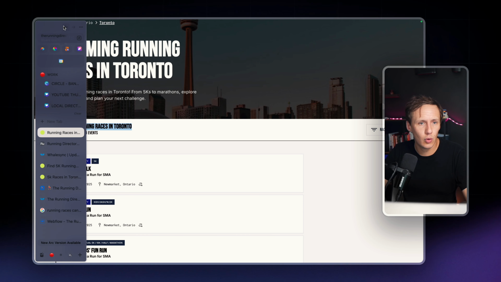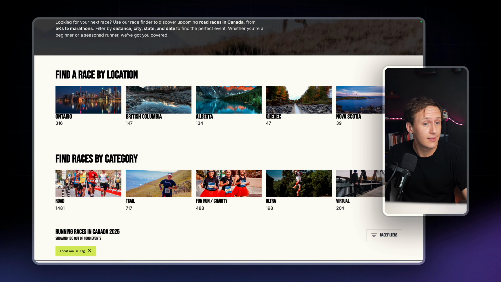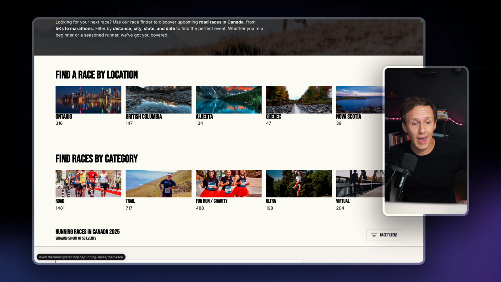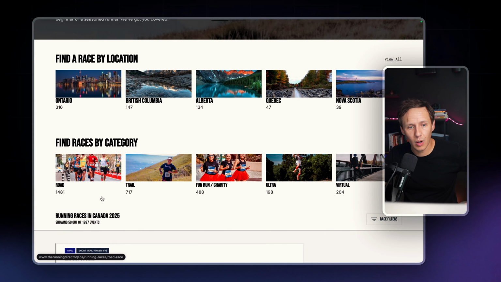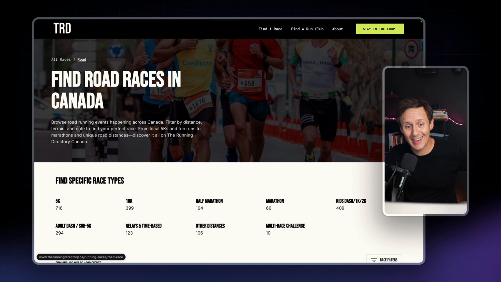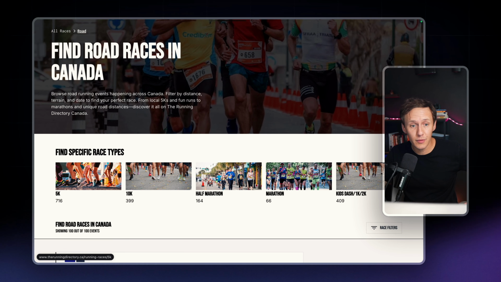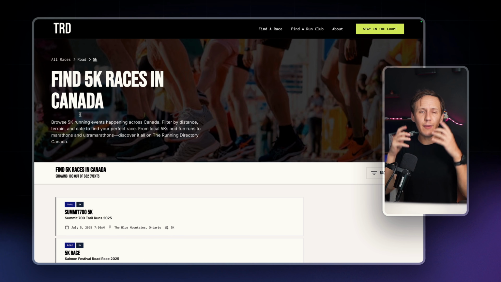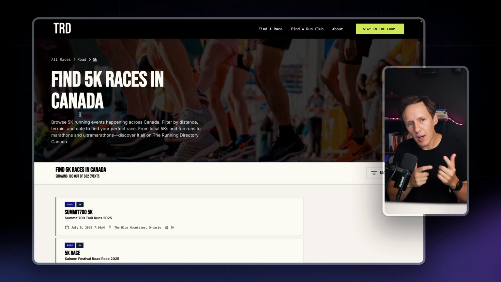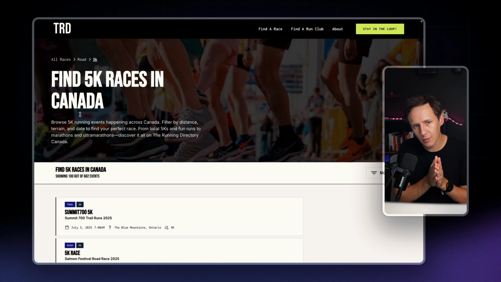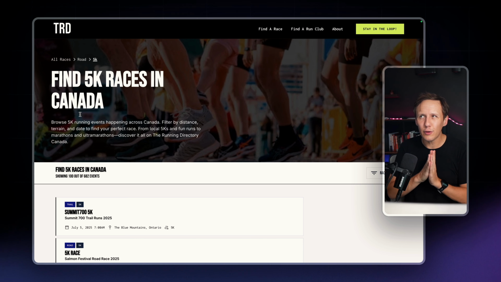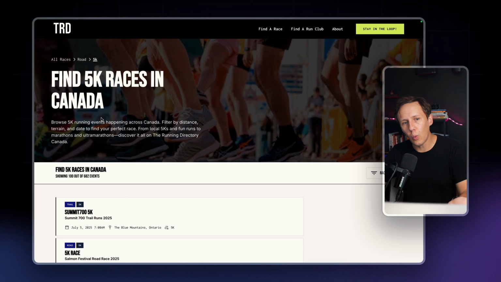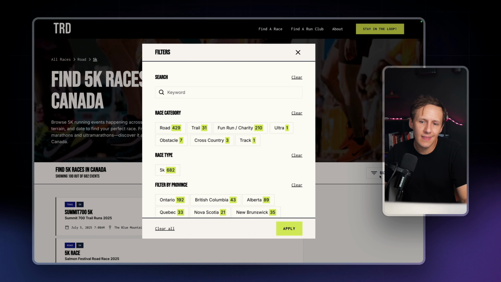Same thing applies to when someone is looking for a specific race type. If, for example, someone is looking for a 5K running race, what we'll be able to do is narrow it down because we've created a dedicated landing page for it. In this case, we've got 5K running races in Canada. But if you think about it from a user experience, someone who is looking for 5K running races is probably not looking for it in the entire country. So what we typically do is add things like filters.